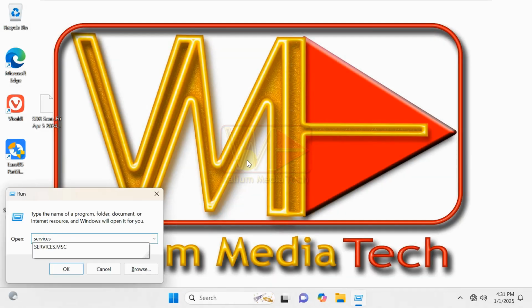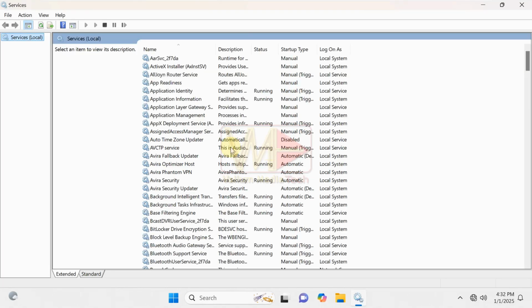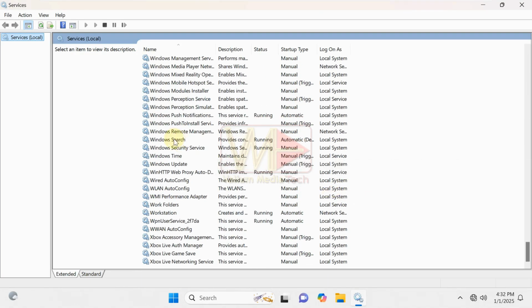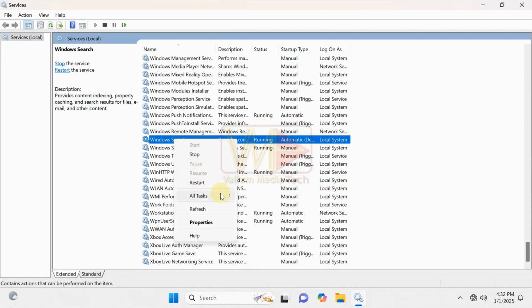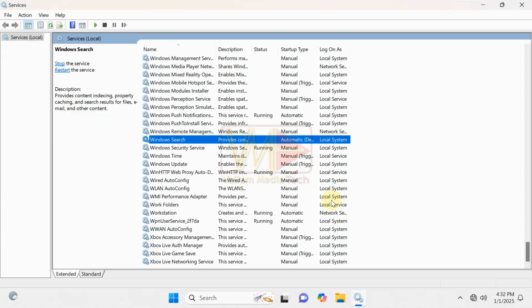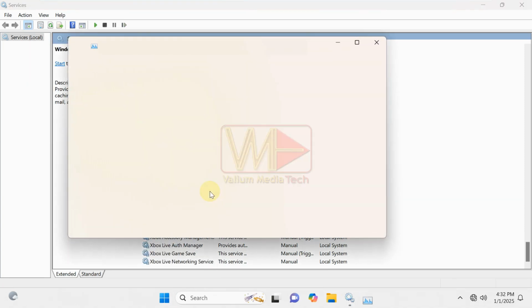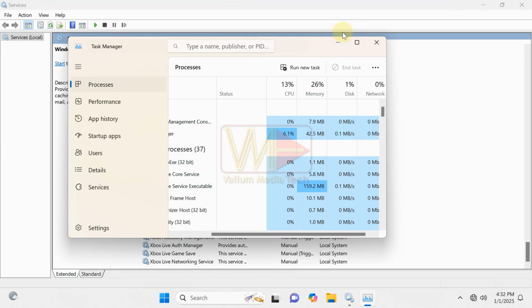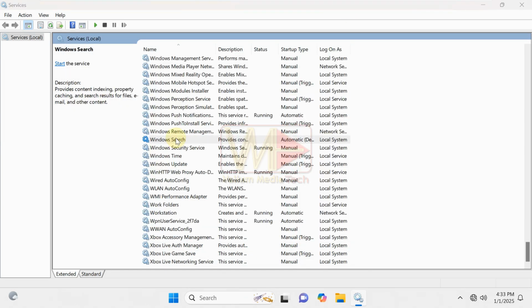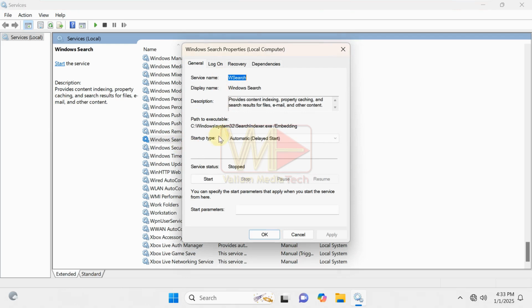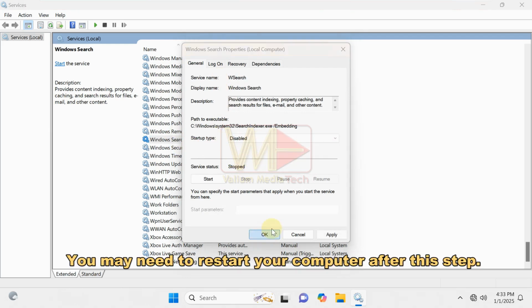Type services.msc into run box and press enter to open services. Right-click on Windows Search Service and select all tasks. After that, select Stop option. Back to Task Manager to see if the high disk and CPU usage was fixed or not. If fixed, then back to Services and double-click Windows Search Service. Change Startup type to Disabled. After that, click on OK to save changes.